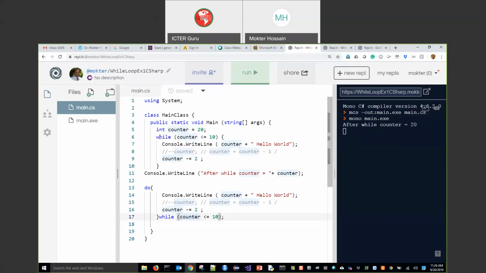The fundamental difference between while and do while is that the while loop checks the condition first. If the condition is not true, it will not enter the loop body. But since the do while loop checks the condition later, even if the condition is false, it will execute the statements at least one time.